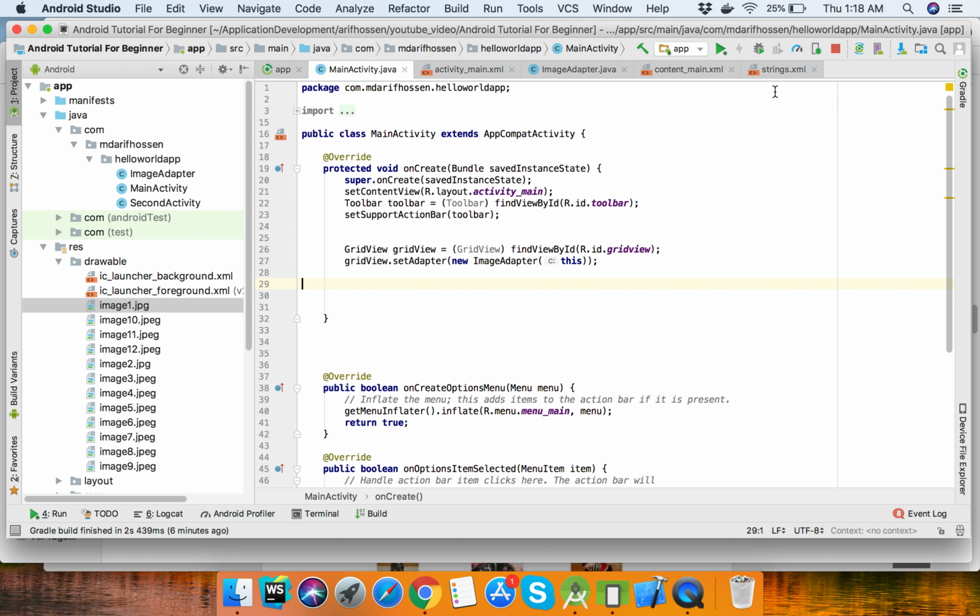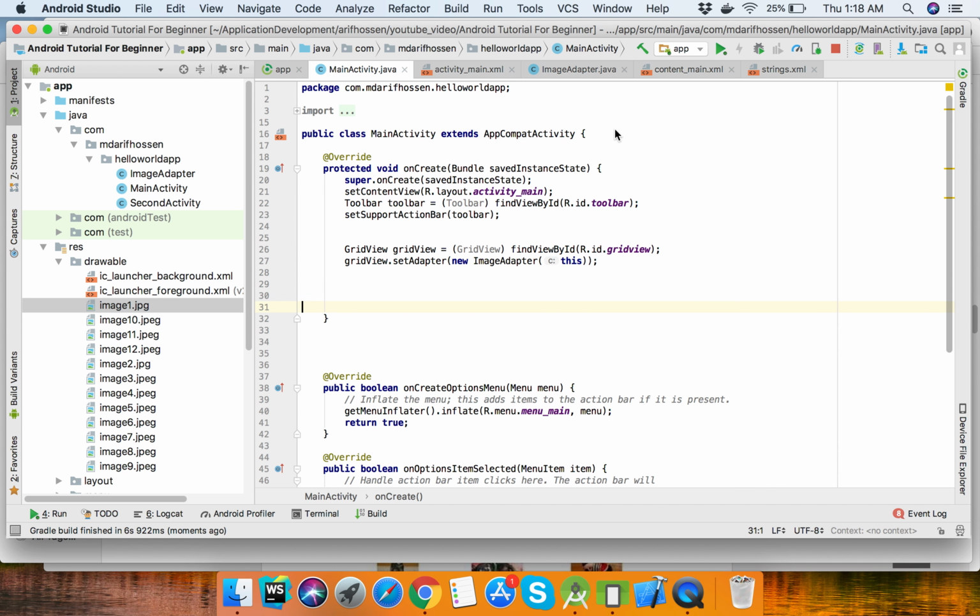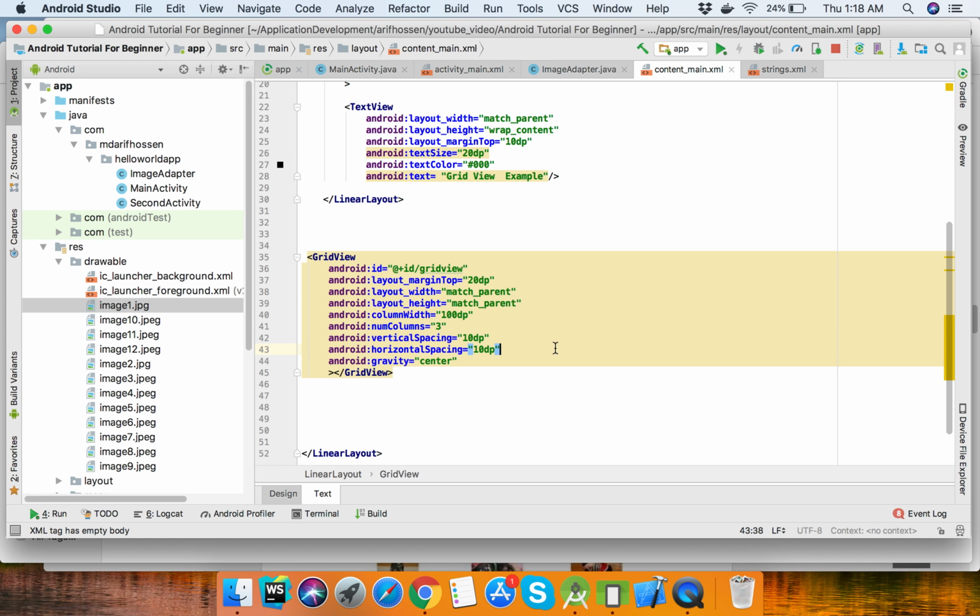Now we can run our project. Here is our output. This is the 3 column grid view. We can change the column count. We can set 2 columns. We can run again.